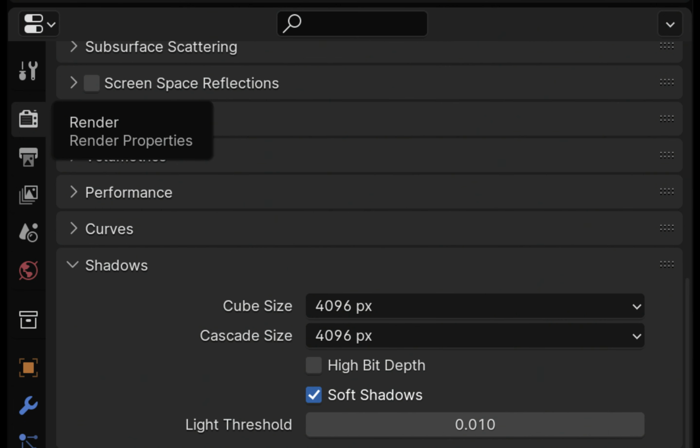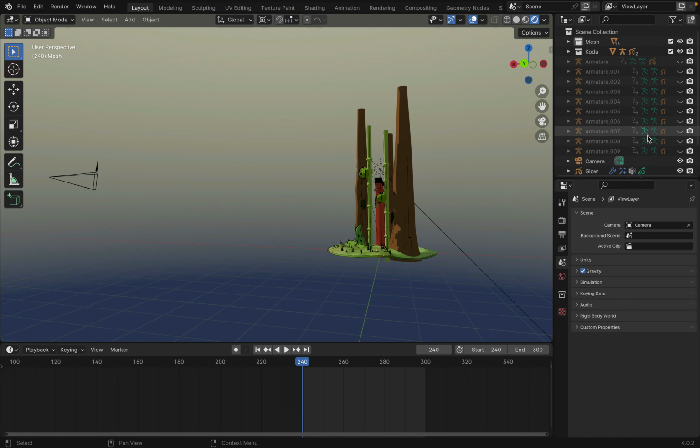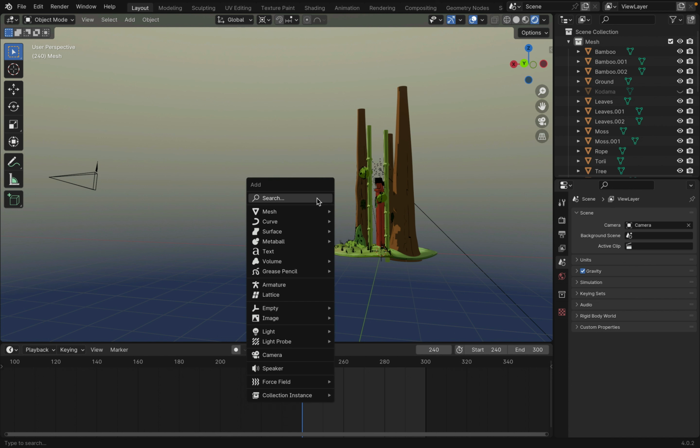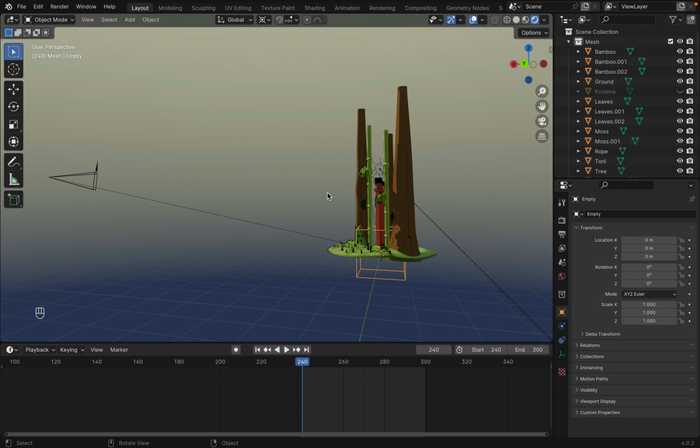Before we animate the camera, you can turn on Cascade and Cube Size to get a better shadow in render, and then turn on Z in View Layer. To get this spinning effect, we have to animate the camera. To do this, change the shader to a timeline to add keyframes. However, if you do this directly on the camera, you might get a weird effect. This is why I'm creating an empty object and parenting the camera to it with Ctrl-P. Now if we rotate the empty, the camera rotates with it.